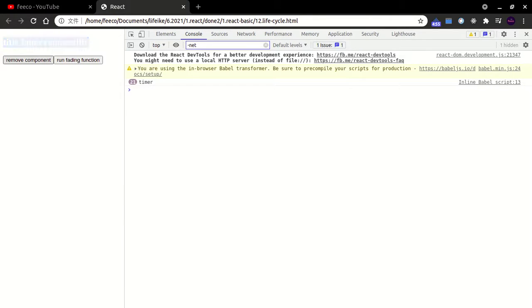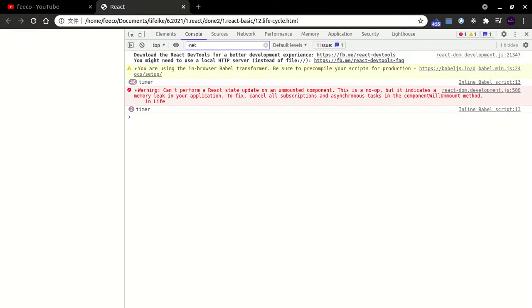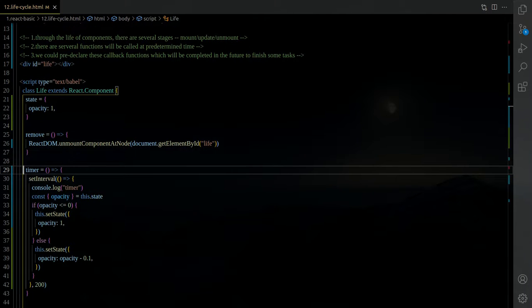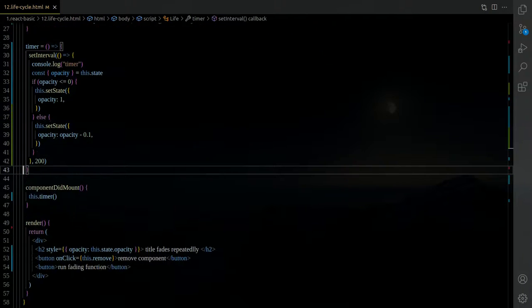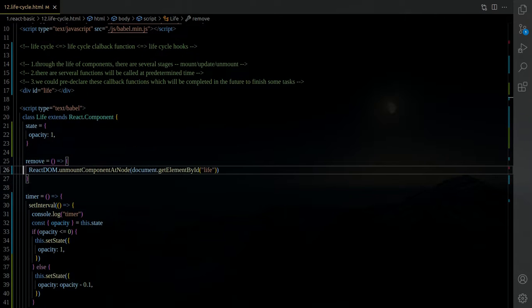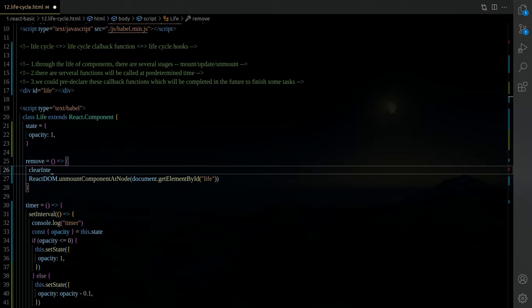And how about we click this remove component button? We click this. It says cannot perform a React state update on an unmounted component. As you can see here, this function is still running, right? Because even after this component is removed from this page, we need to clear the interval, but we didn't do that. So we want to clear the interval somewhere. Probably we want to clear it here, clear interval.